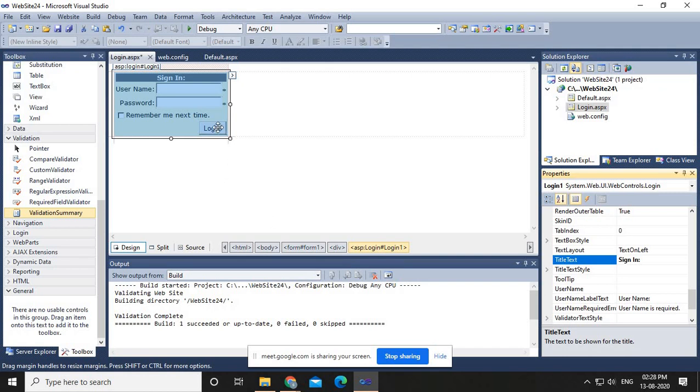Okay, similarly, suppose the user is directly clicking on the login button without entering a username and password, it is showing this message: username is required, right? If the user has not entered a username as well as the password, this is the message. If you want to change this message, you can change it from here.